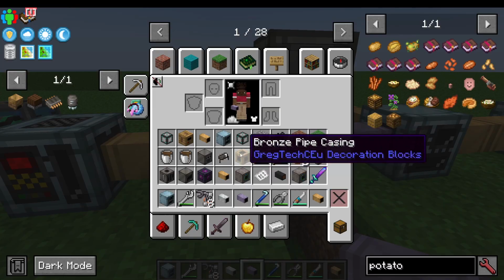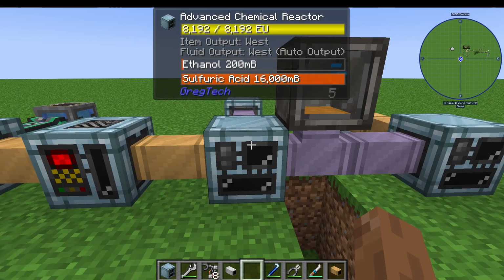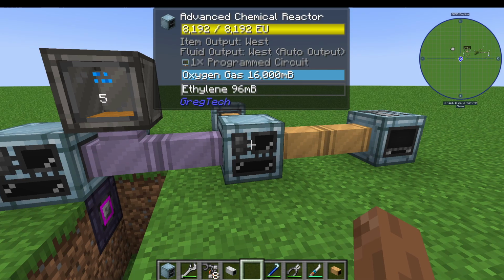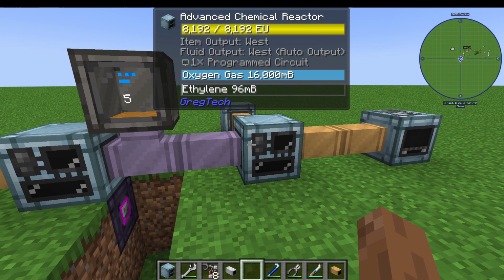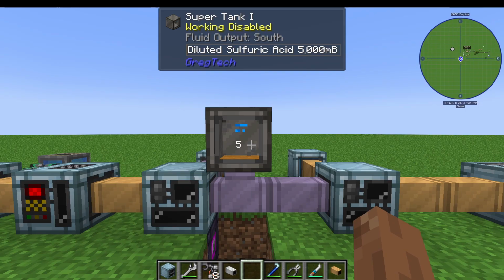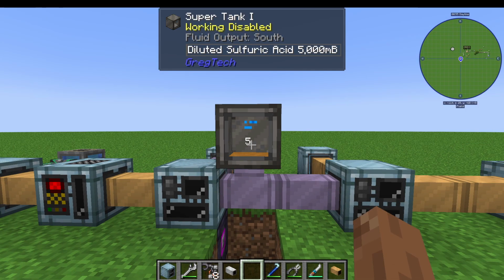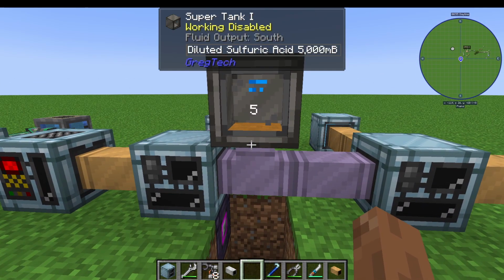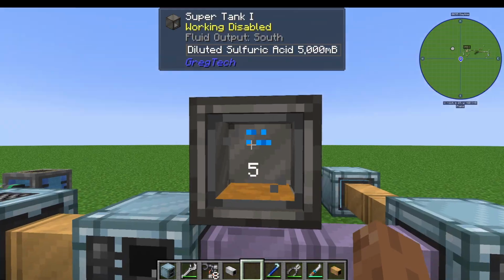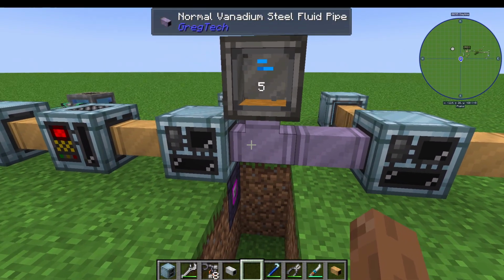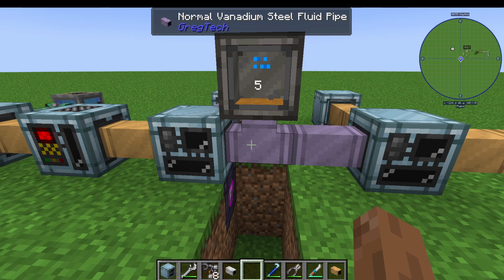Once you've got your sulfuric acid, then what I want you to do is output that into another advanced chemical reactor with oxygen, which you, again, would have already been making. One thing to note here is that as a byproduct, you will get diluted sulfuric acid. What I've done here, similarly to the robot arm, is I've used an electric pump, which is the fluid version, on the bottom of this pipe, on the bottom of this machine, which is a super tank, to filter the acid going in.